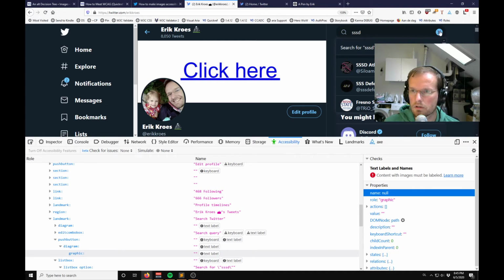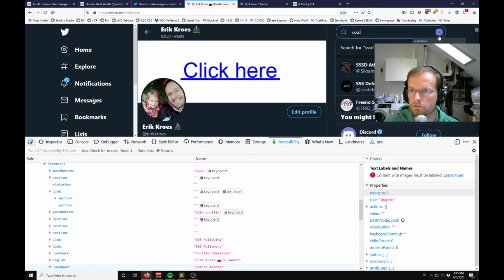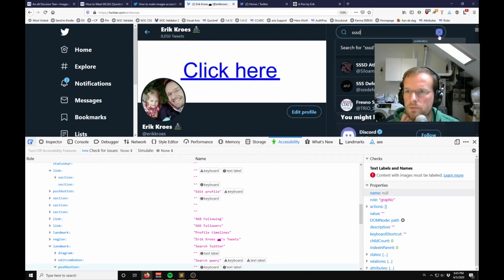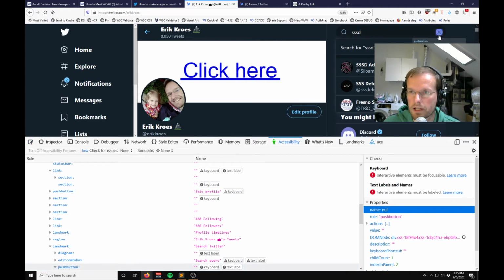Oh, and you see, I was hovering it. I'm just gonna use the tool again. When I hover it, it already gives me this red sign and a line. It says interactive elements must be focusable. So there's already an issue with this button that you can't focus it, but it also says interactive elements must be labeled. And that's exactly what we're talking about. This is a button, but it's not labeled. There's an image in there, but it has no name. So this is an accessibility issue for Twitter.